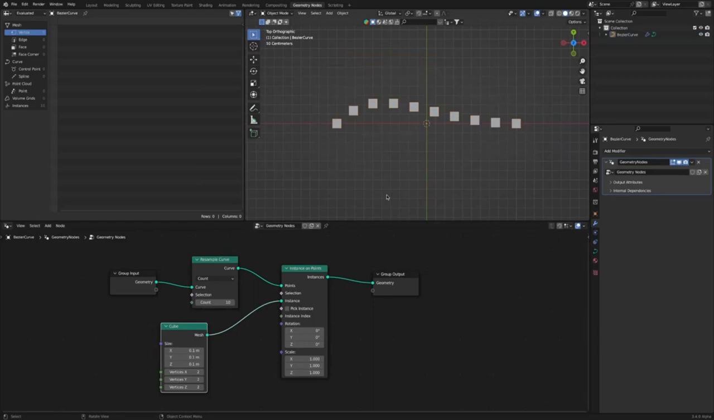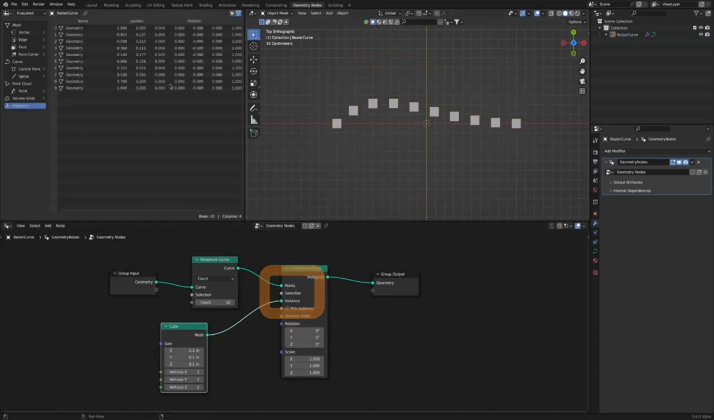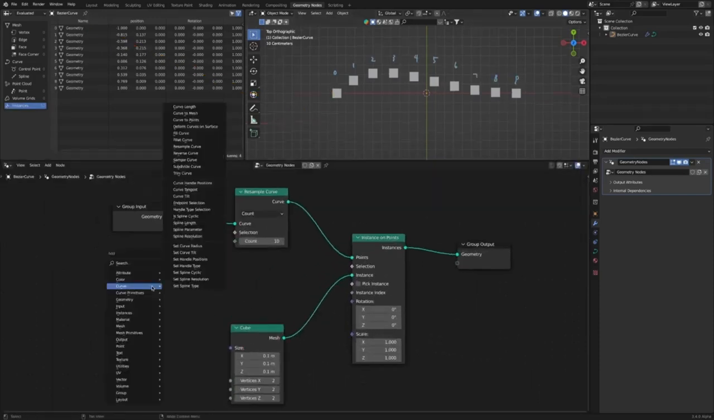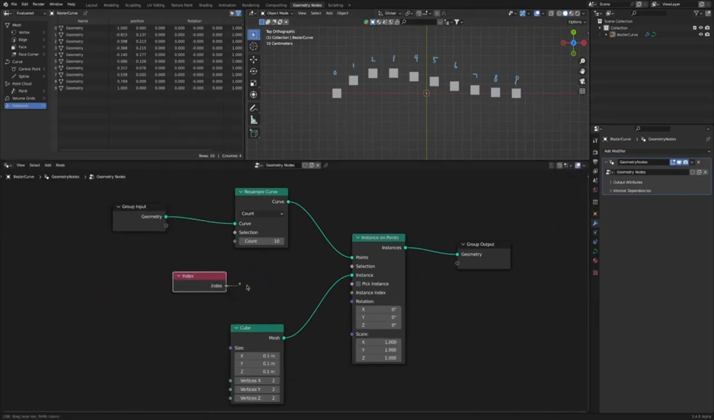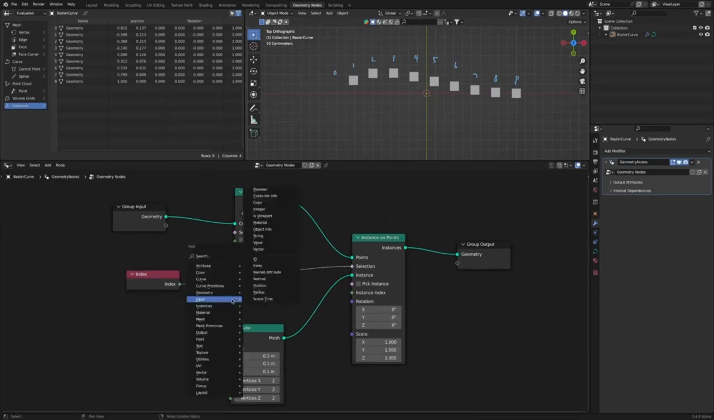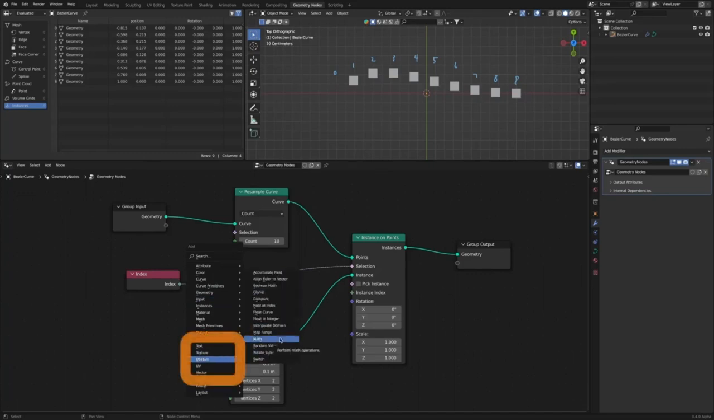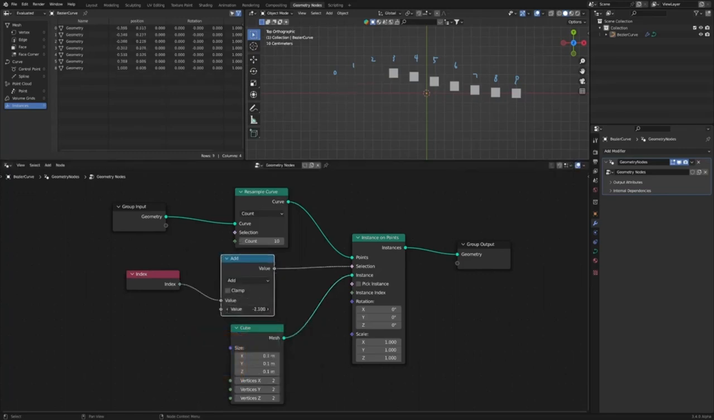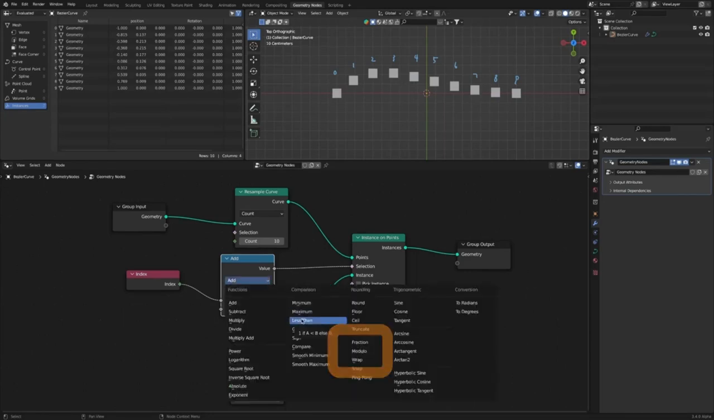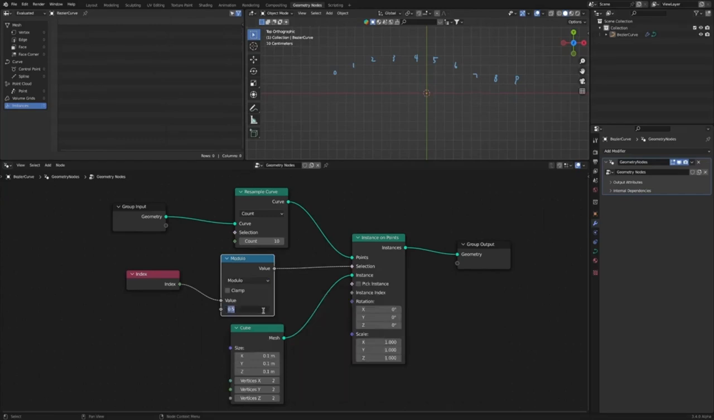Let's see how to select each cube using the selection socket of the instance on points node. First, the instance number is as follows. When you connect to an index node, all instances except for instance 0 are selected. If we add a math node and adjust the value in add mode, we can select and deselect one by one from the front. In modulo mode, depending on the value, we can select one by one, or we can select more diversely.